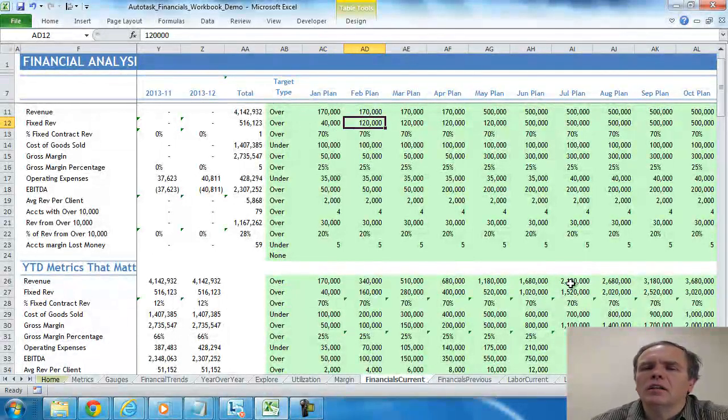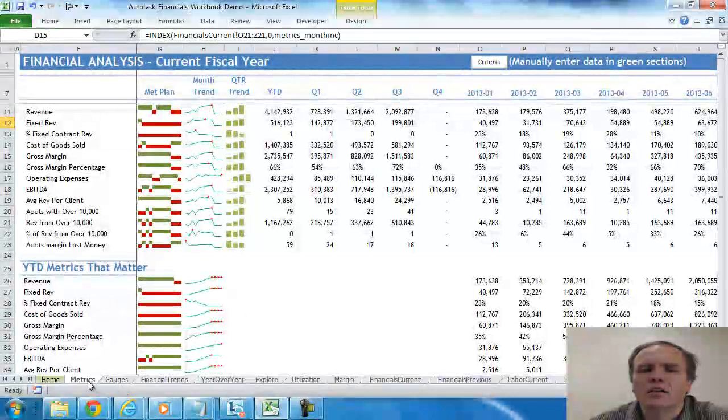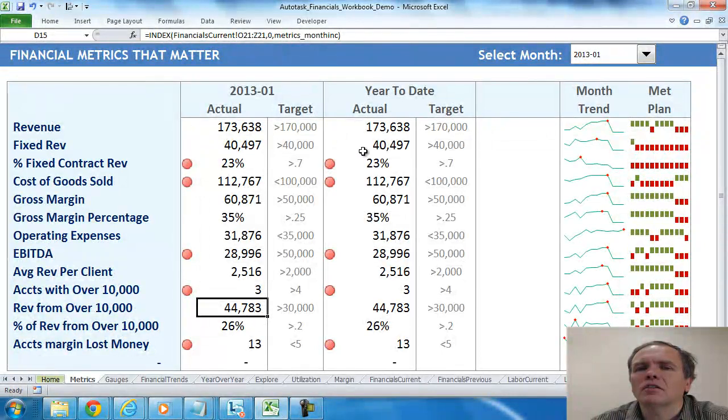Okay, and the minute I do that, one of the things you'll see is over here on my MET plan, I see that the first month met and everything else didn't. And I can even go over to metrics that matter, and I can see, okay, I'm now actually on plan, both for the year and the month.